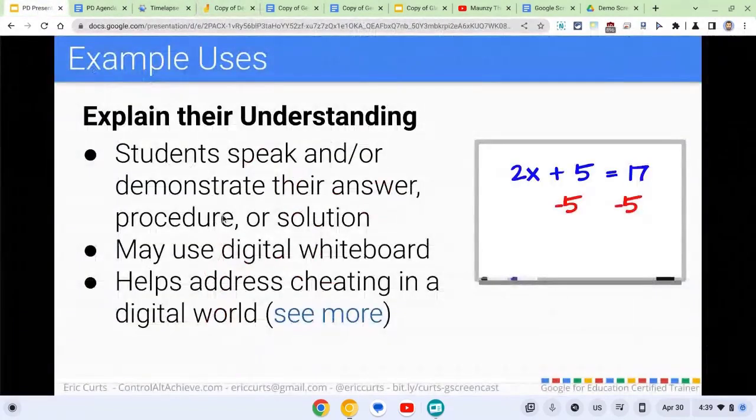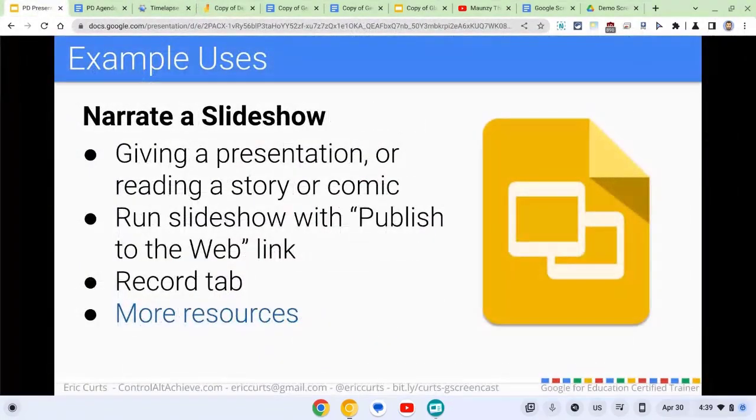All right. Other things. What else could we use a tool for this? Like, well, how about narrating a slideshow? Sure. I've got a slideshow open right now. This one that we're in right now.